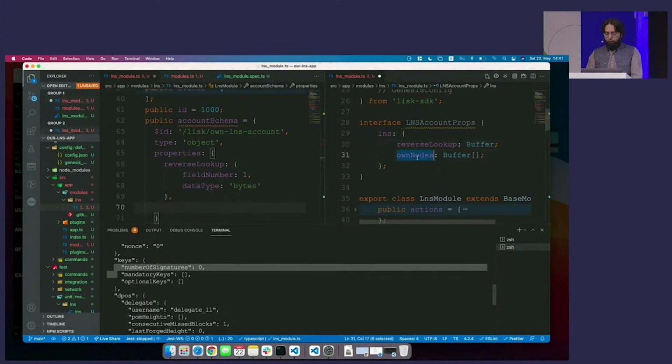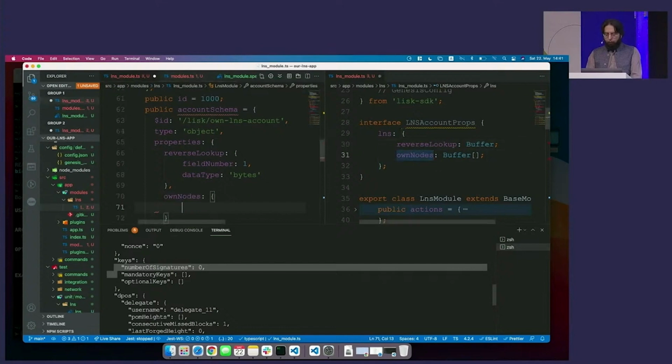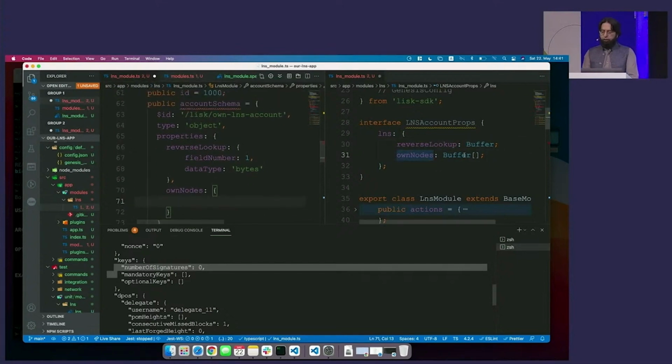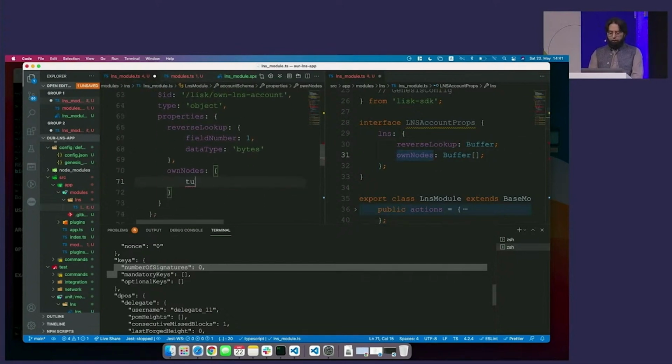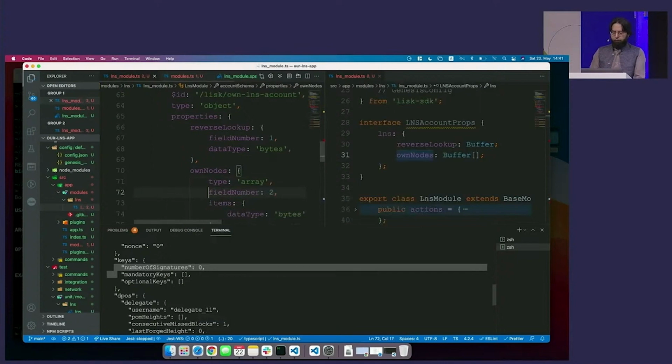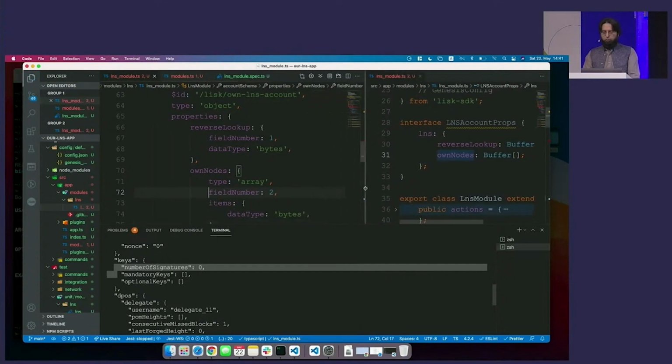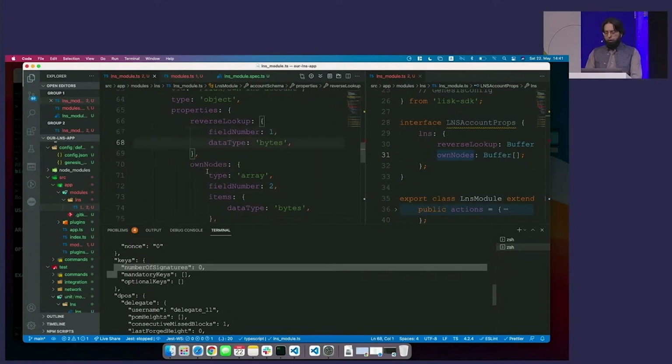And the other one, we have own nodes. Interestingly, own nodes is an array. So we can say it's of type array, and the items will be of data type bytes. And this is going to have field number 2. If you read this schema document, you will have a clearer understanding of what the field numbers are and what other data types are available.